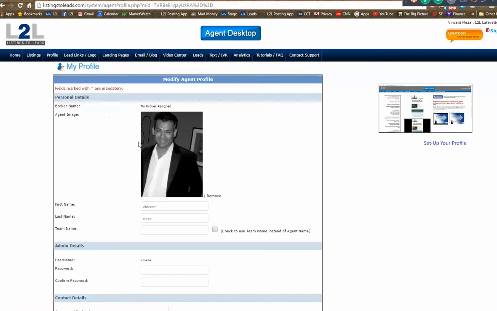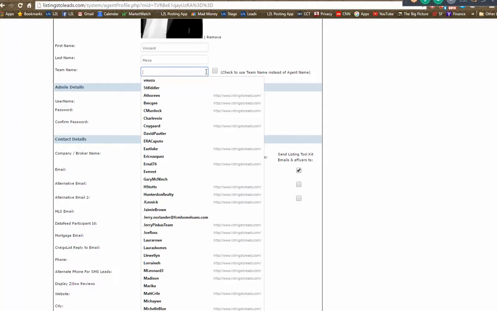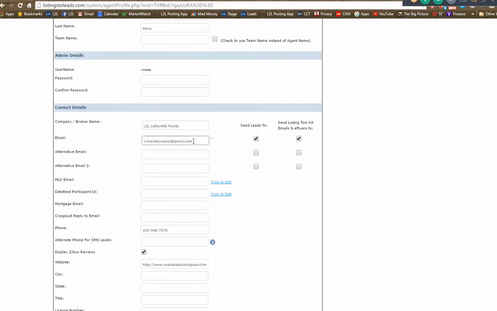Your picture is going to be there, your name's going to be here. If you've got a team name, put the team name right here, and check this box, and that will be the name used in all your marketing, all right? Your company name would be here, and a lot of this stuff is already set up by our support team. Your email address is going to be here, but a couple of things I want you to be aware of is there's a couple of alternate emails.